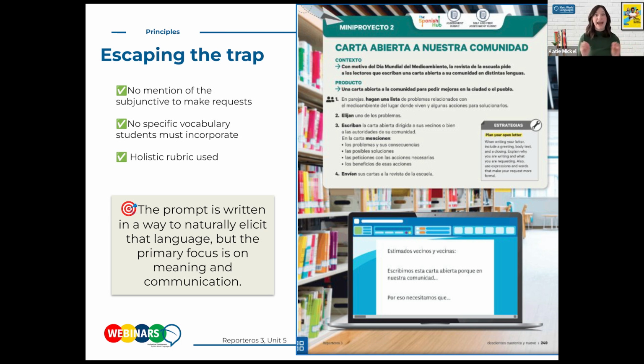So they're guided then with some ideas of generally what to mention in the letter, but there's no exact language that they have to use here. No explicit mention of the need to use the subjunctive to make requests, even though that's part of what is covered in this chapter. No specific vocabulary students have to incorporate, no word count to meet, no points for grammar and vocabulary indicated up front, but a holistic rubric is used instead to evaluate this. So one important difference that we see here, which makes this more communicative, is that the prompt is written in a way to naturally elicit that language, but the primary focus is on meaning and communication.